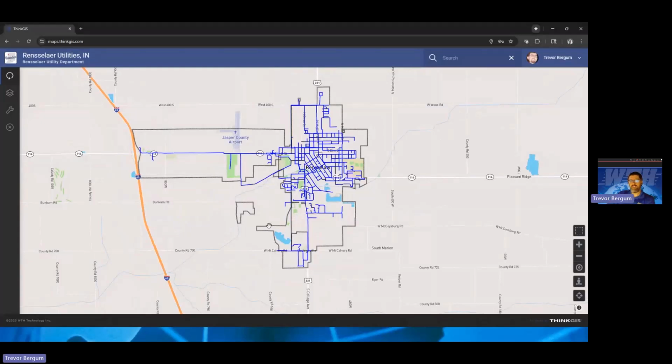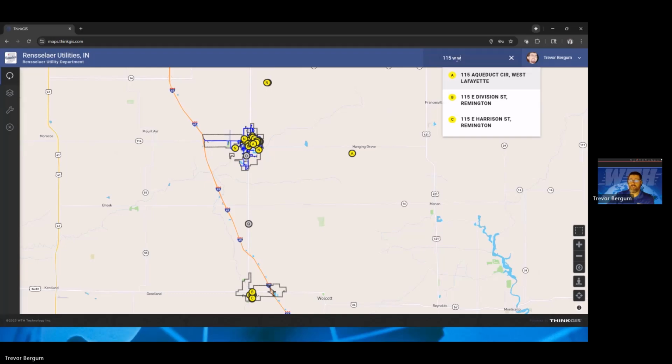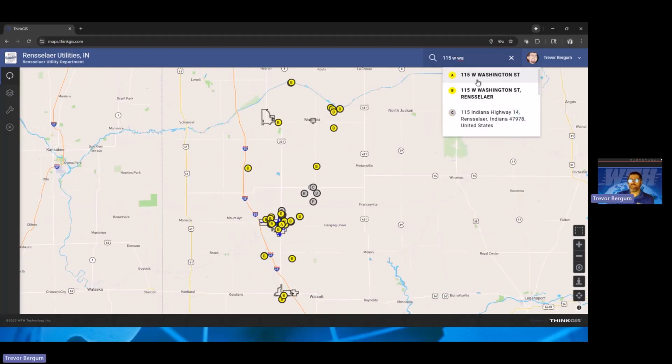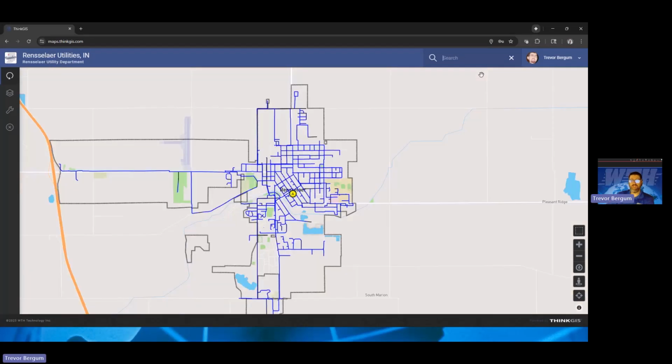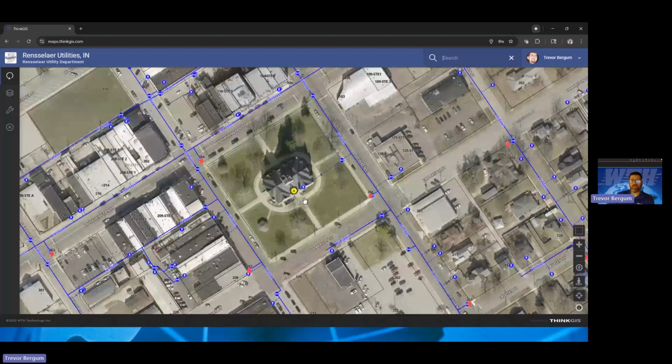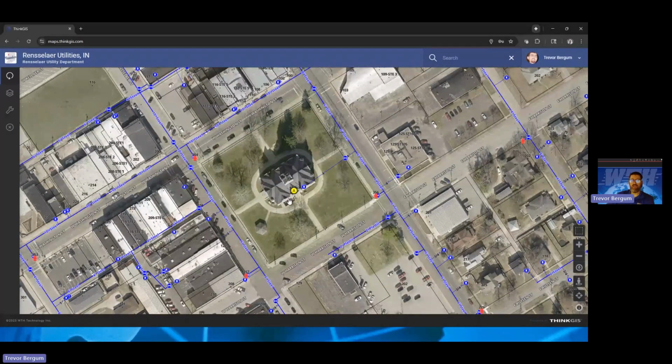Next, we're going to go over how to do lookups in the thinkgis.com map. In this case, we're going to have a similar search window like you do in the ThinkGIS desktop version. We'll click on there and you can search just like you do on desktop, typing in addresses and features. So I'm going to start with an address. I'm going to choose 115 West Washington Street. And you're going to zoom in and you'll see that I found the courthouse. I'm going to do that again.